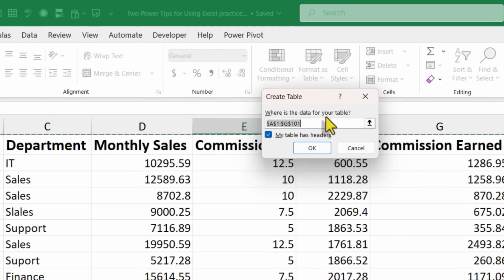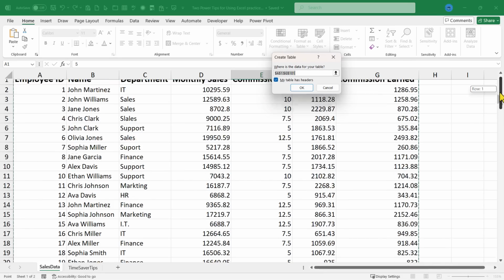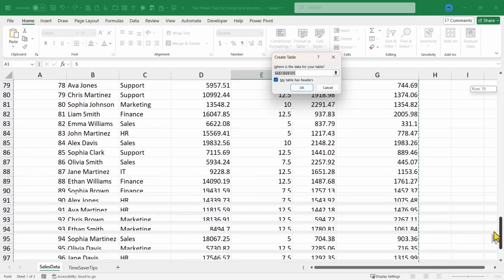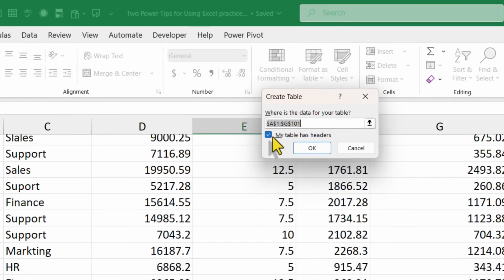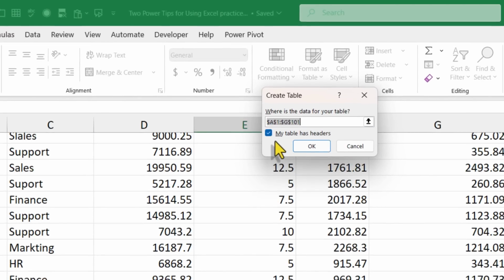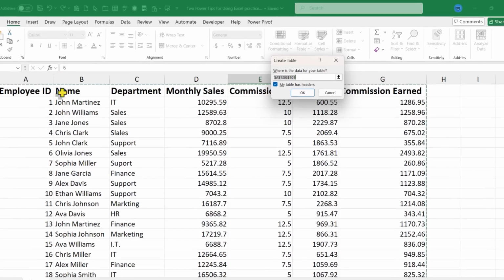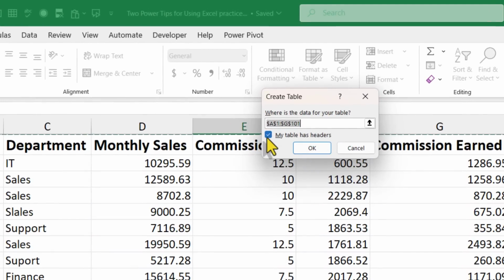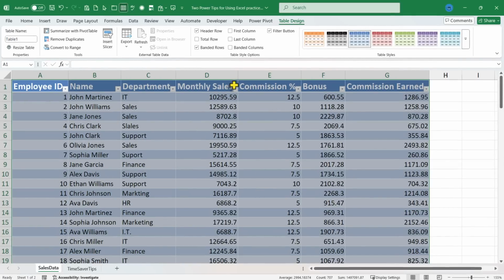Notice that Excel has a question for me. Where's the data for your table? And it looks like it's found the data perfectly well. If I browse down, I can make sure that it gets all of the data, and it does. Notice that there's a checkbox here for my table has headers. Yes, it does in my case. You can see here at the top, employee ID header, name, department, etc. So I need to make sure that box is checked. Click OK, and my data set is now set up as a table, and it comes with automatic styling.